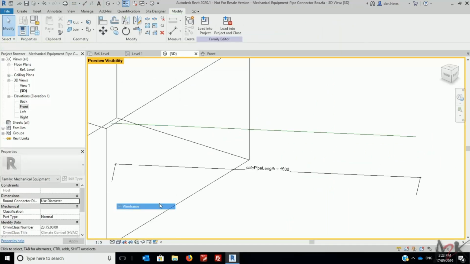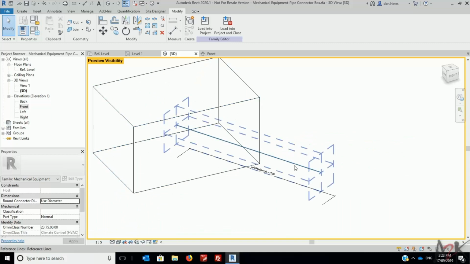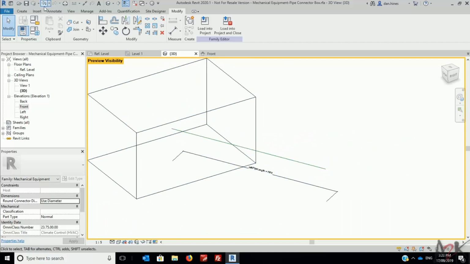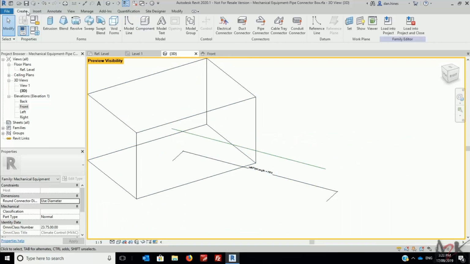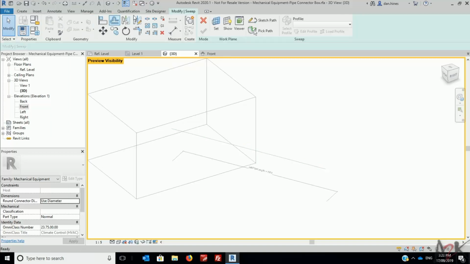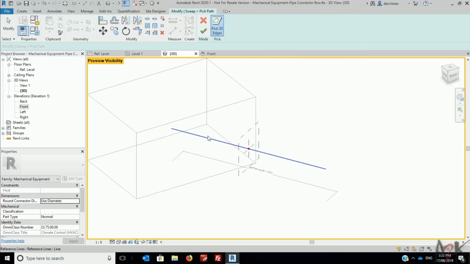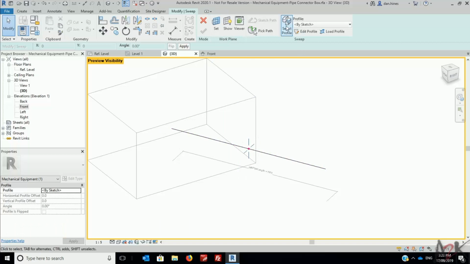reference line in its entirety, what I'm going to do is now create, and we're going to use a sweep in this case. I'm going to pick a path and choose that reference line, and you can see that it automatically adopts the length and the angle. Select OK. Here we can select a profile, but I'm just going to go edit profile by sketch.